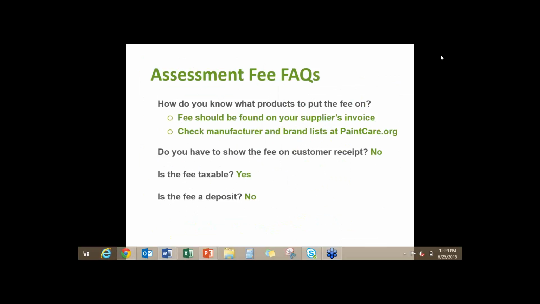So the first one is, how do you know what products to put the fees on? I basically already covered that. You want to both keep an eye on your supplier invoices, but you also want to take a look at the definition of program products and architectural coatings, and make sure that anything you have in your store that fits that description has the fee on it.